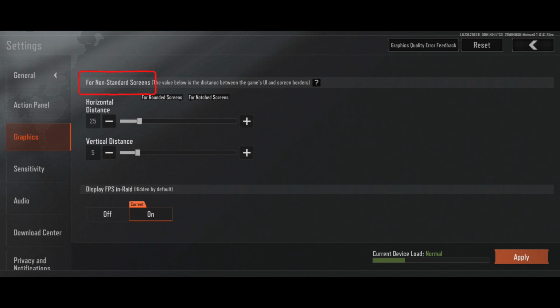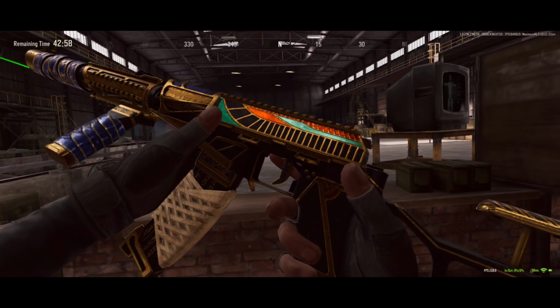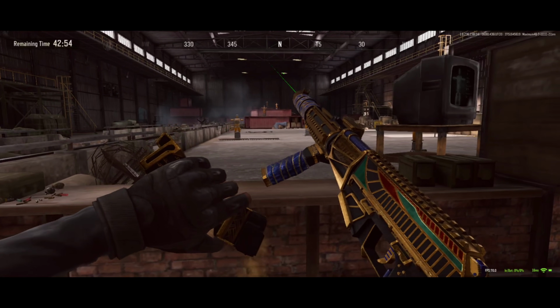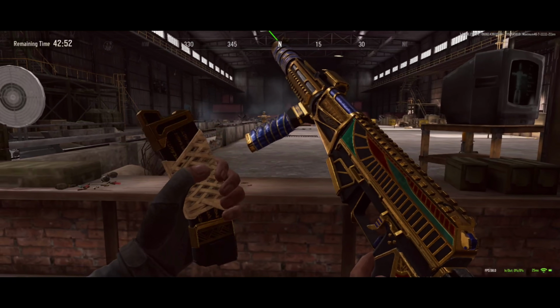Finally, Display FPS in RAID. When enabled, it shows your current FPS during matches in the bottom right corner of your screen. I highly recommend turning this on so you can monitor your performance while playing. And that's it for the graphics settings. I hope this guide helped you understand what every option does and how to get the best performance for your device.